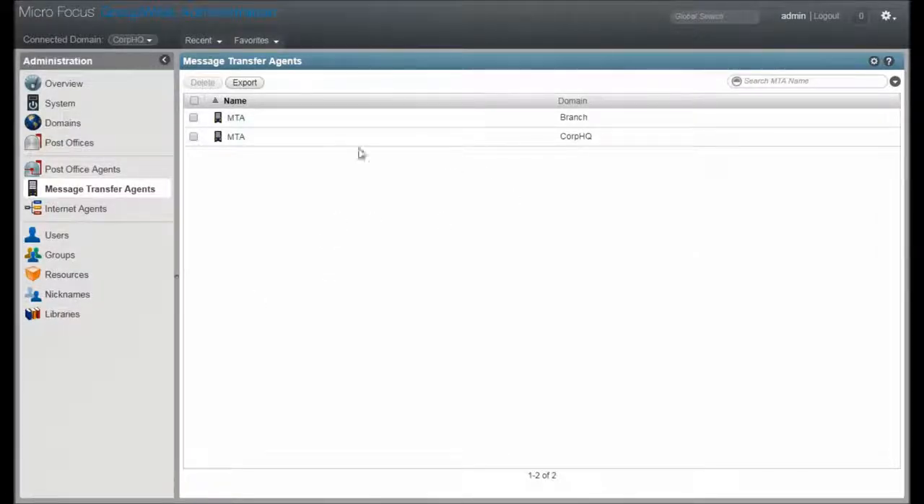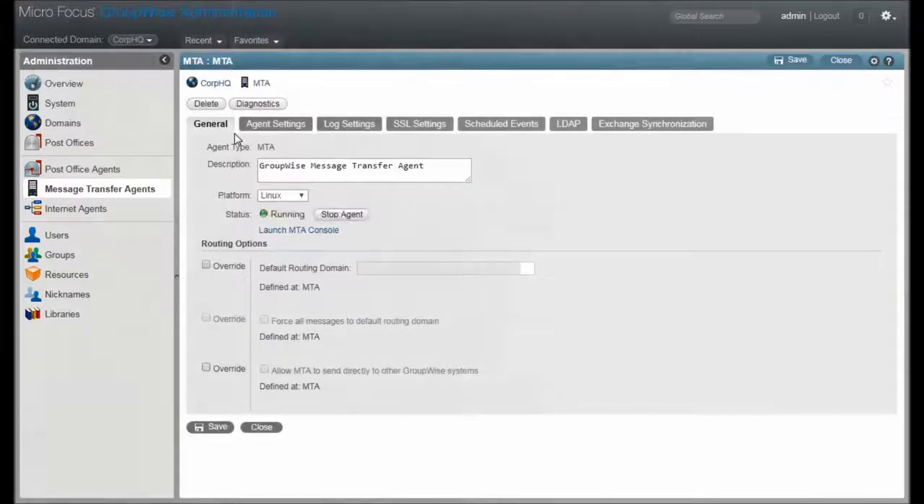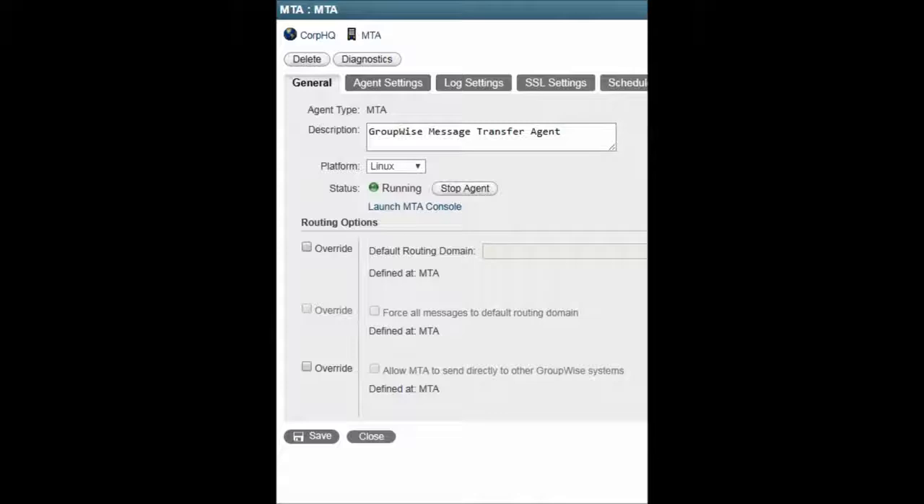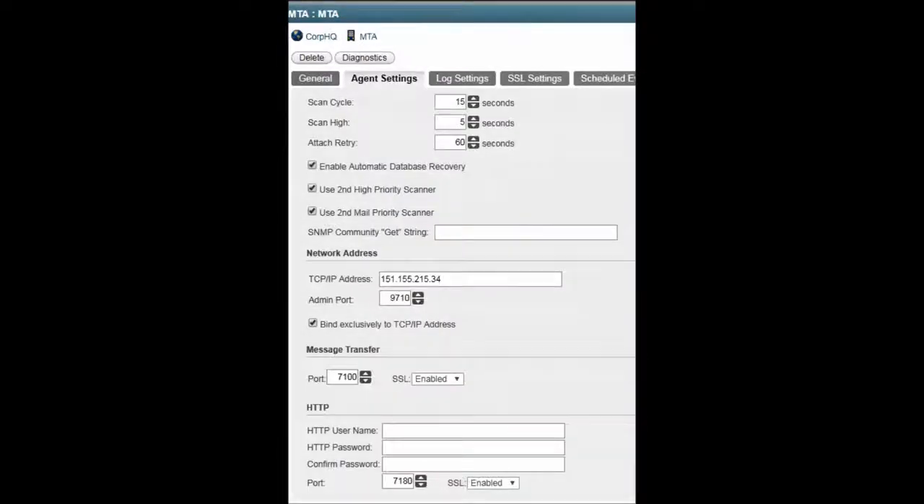Back to the admin console, I can click on an MTA to bring up its properties. Now there are a lot of settings here, but I'm going to focus on the ones you are most likely to interact with. On the General tab, I want to point out three items. The platform information here, make sure it matches. This button allows you to remotely stop and start the agent if needed. And this link here is a very handy shortcut to the web console of the agent itself.